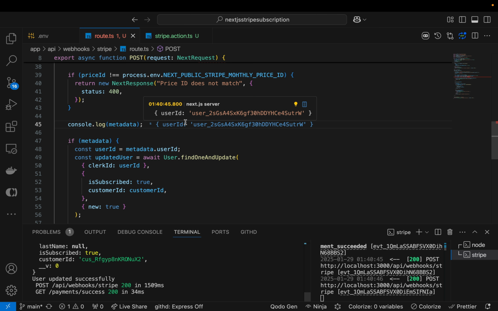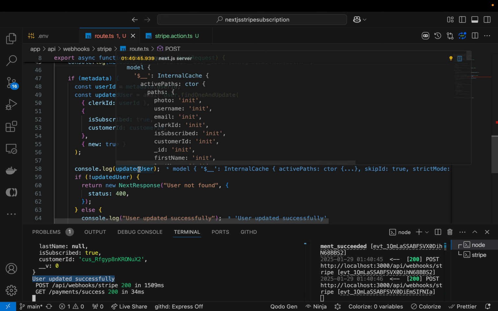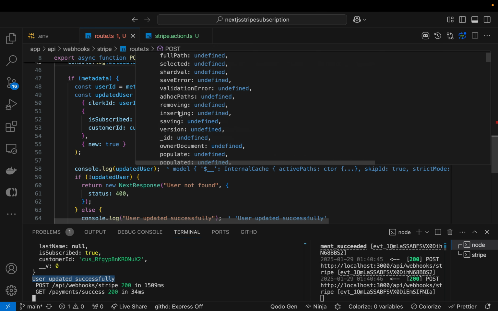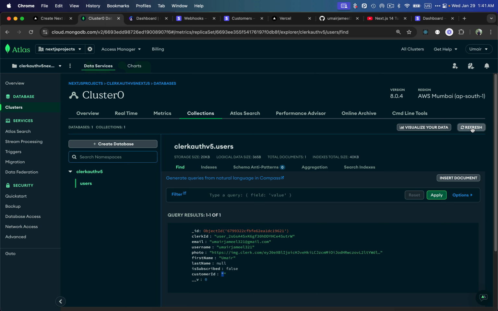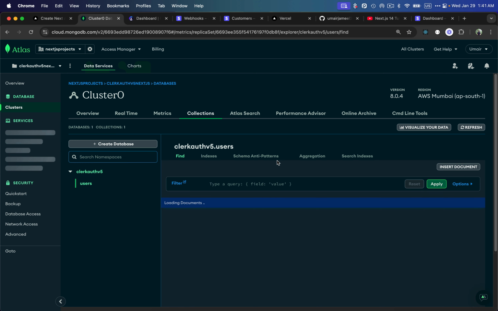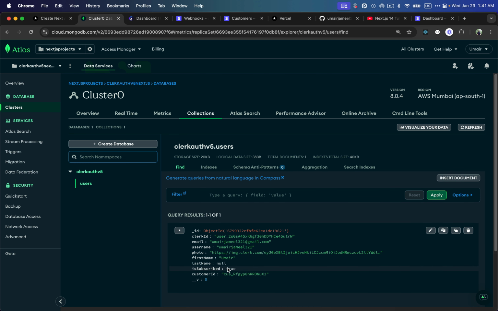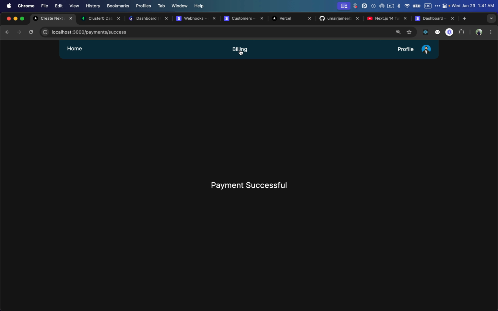All right, so our metadata exists, it contains the user ID, and now you can see that the user updated successfully is printed. All right, so let's see what we have here. So this is the user details. Okay, so now this is the returned value from that. So is subscribed true, customer ID exists. Now let's go over here, let's refresh this MongoDB. All right, so this should contain, all right, so is subscribed is true and this customer ID is true as well. Awesome. Okay, so now let me go to the billing section.